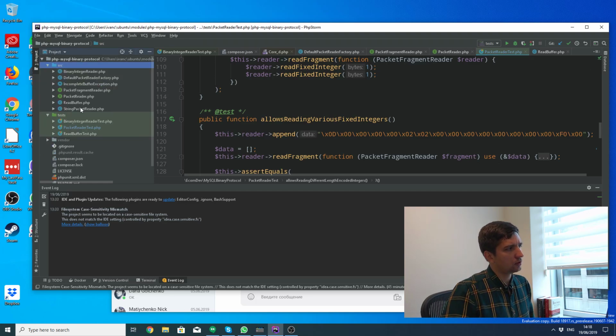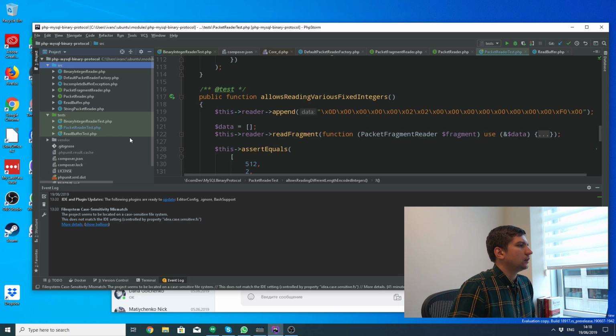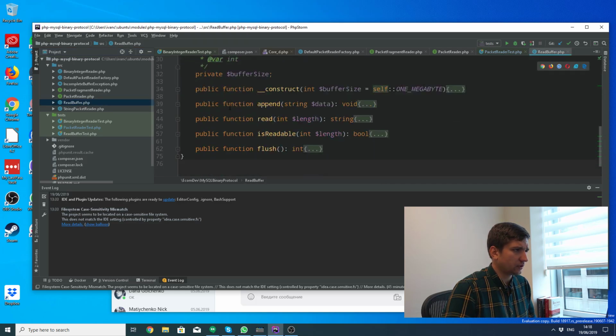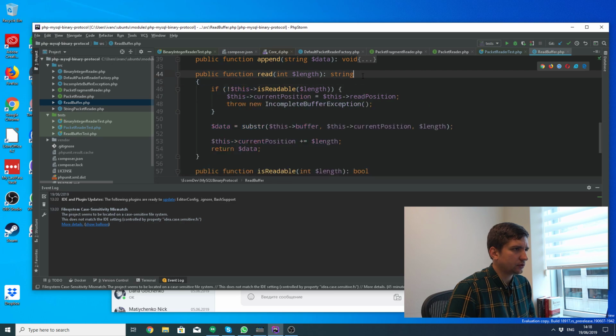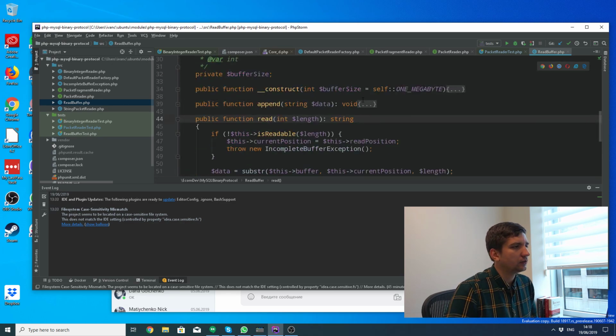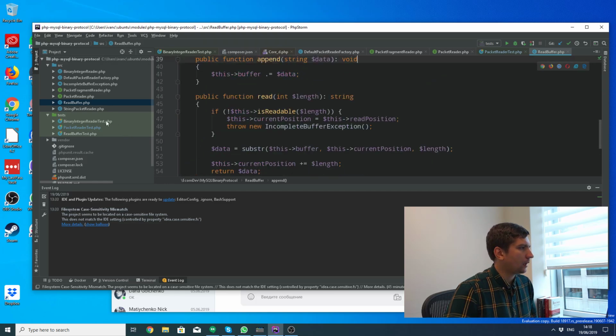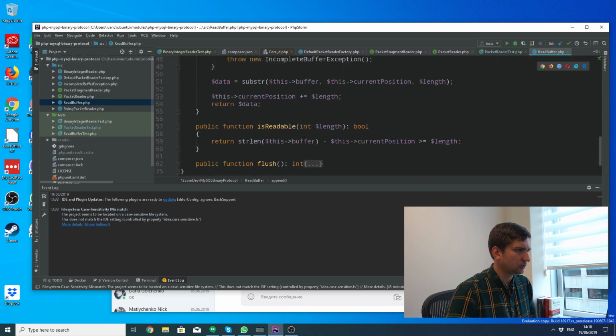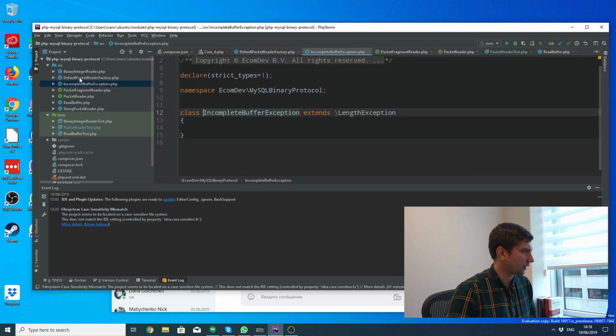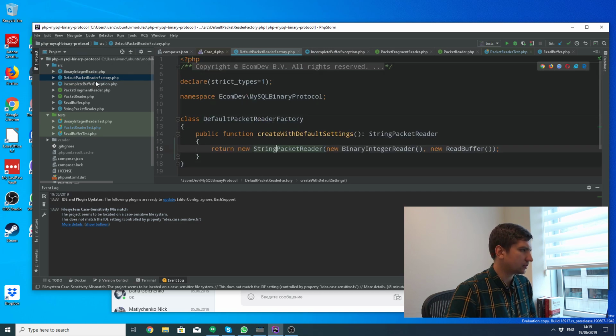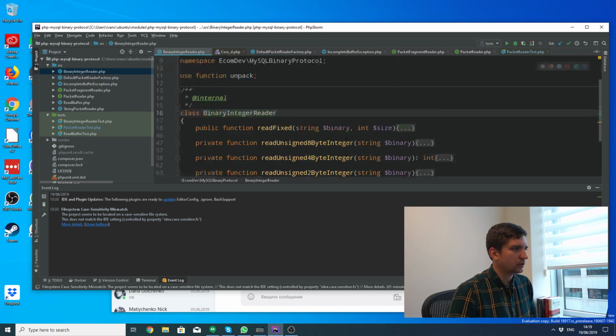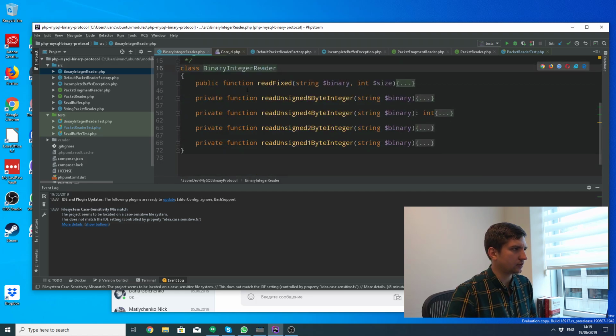So now we have packet reader, and we have fragment reader. They're actually implemented by a single class. Then I also have read buffer, which is just a buffer implementation that automatically allows you to check if you can still read a particular amount from the buffer. Then there is also something like default packet reader factory. It just creates a packet reader instance. This one, I think, we created in our first stream, the binary integer reader.